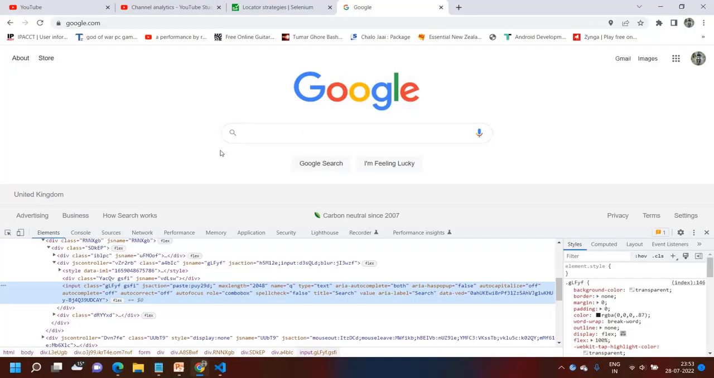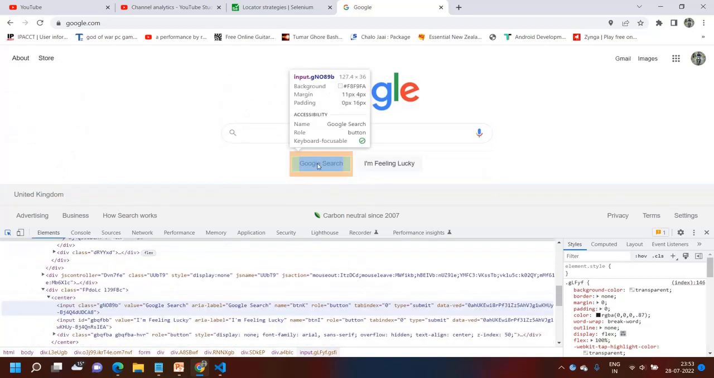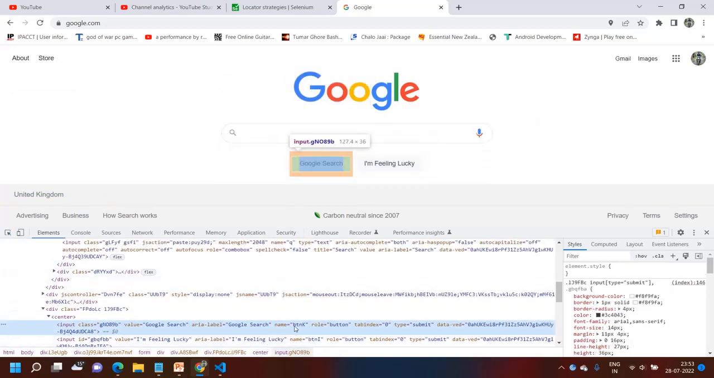Let's identify another element. Click here again, and it will be highlighted with the blue color. Suppose I want this Google Search button. Here you can see that the name is btnK, with K in caps. Just double click on it, copy, and paste it there.